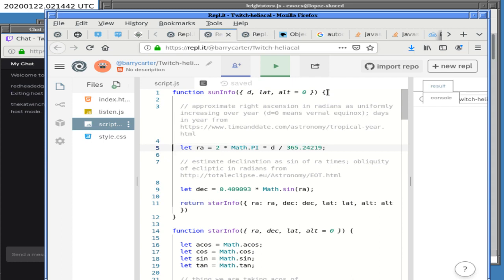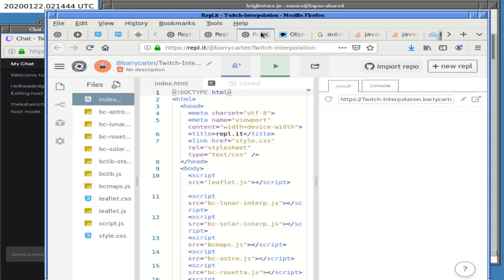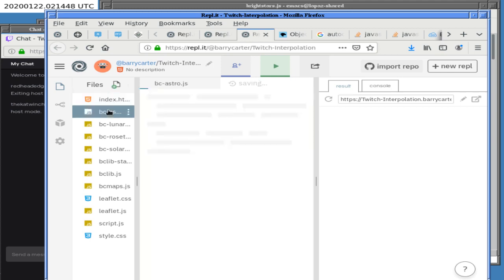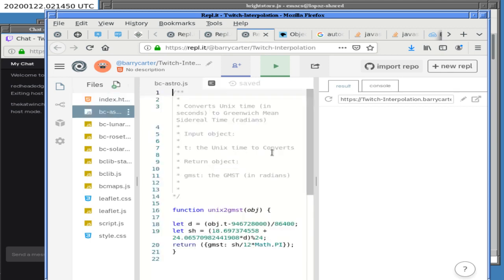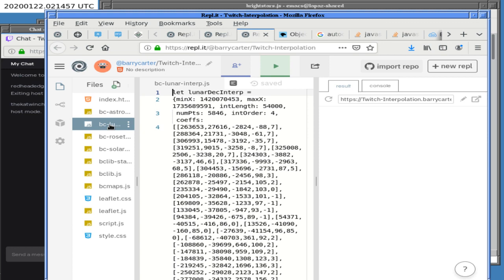But I think 2020 is okay because we do have the cleverness of getting maybe February 29th in there somehow. All right, so how do we do this? Let's go to the interpolation one. Unix GMST, that's the only function in there? Okay. BC lunar interpretation. Okay. Wow. I have a lunar declination interpretation? That's amazing.